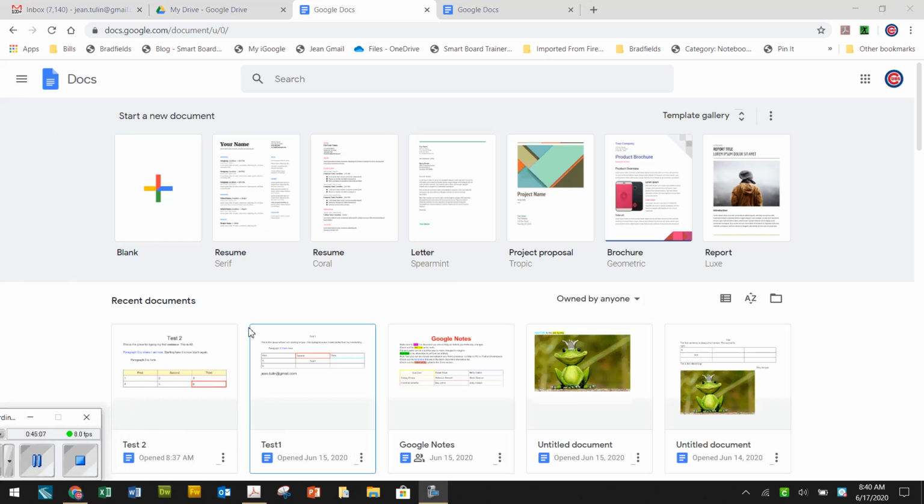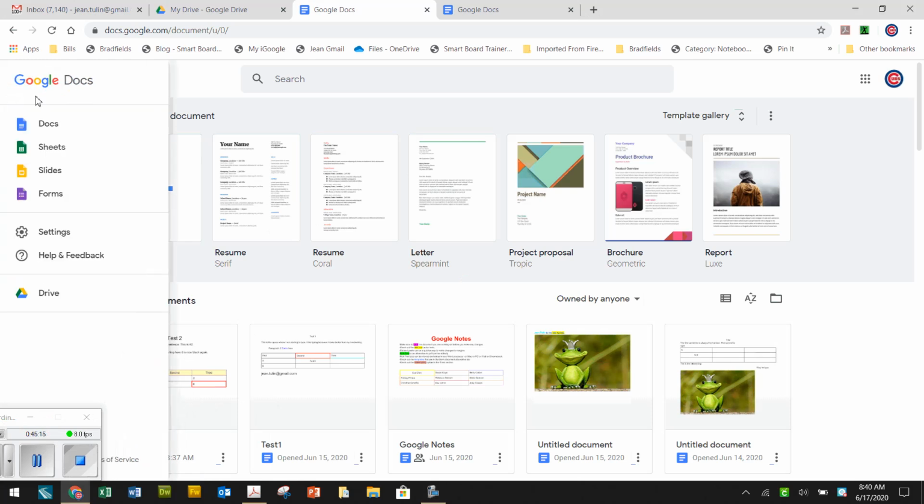Let me move my recorder. There is my new doc, test 2, and I also have 3 little buttons, and those 3 little buttons are the main menu, which looks familiar. I have docs, sheets, slides, and at the very bottom I have Google Drive, so that will take me back to my Google Drive.